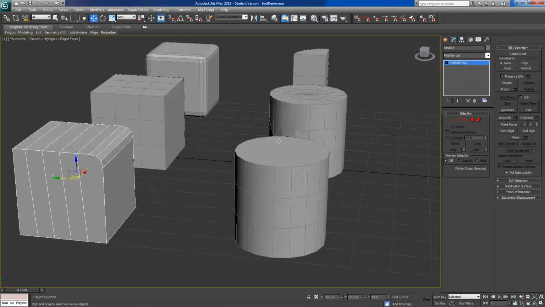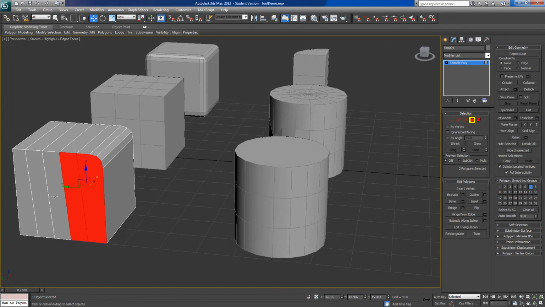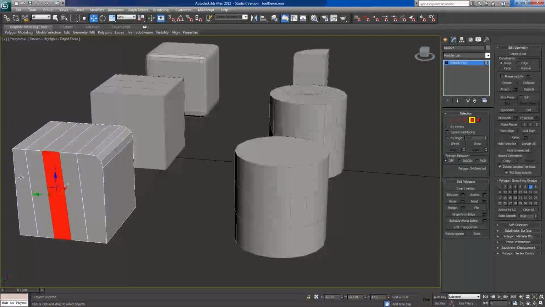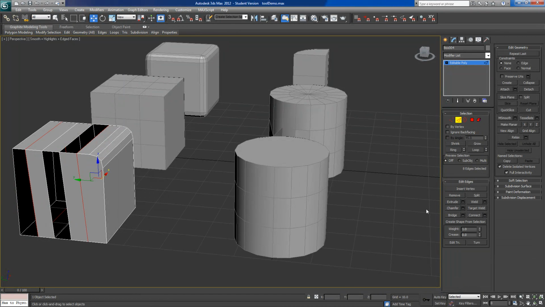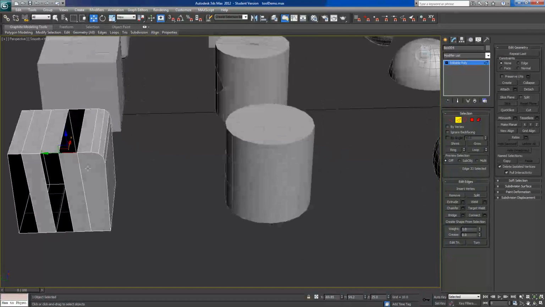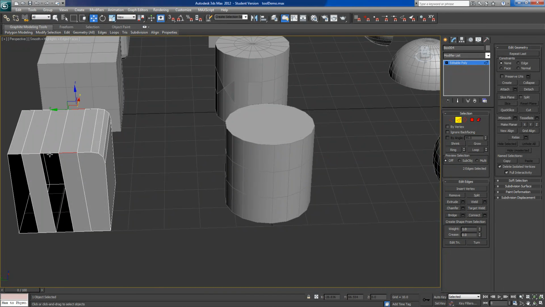Let's get rid of this guy and this guy and this guy. Okay, we're in the edge mode. If I select these 2 edges, I can click on bridge and it will create a poly between them. So I'm bridging edges, and there's no division in between.